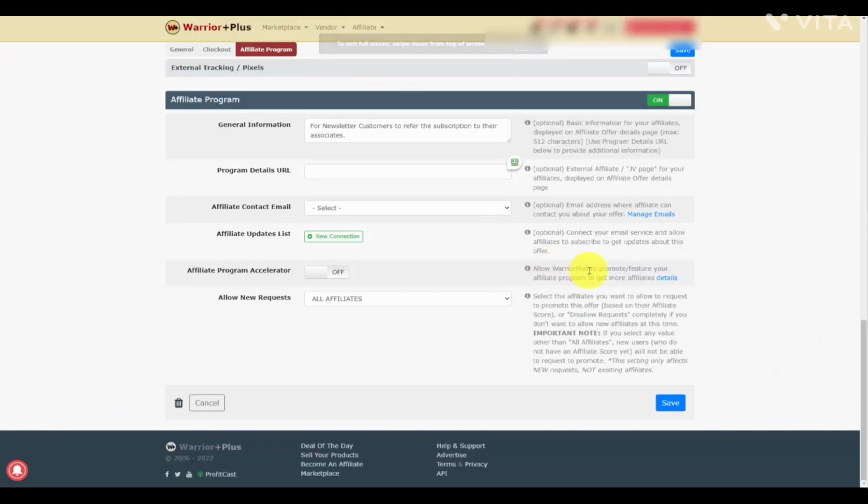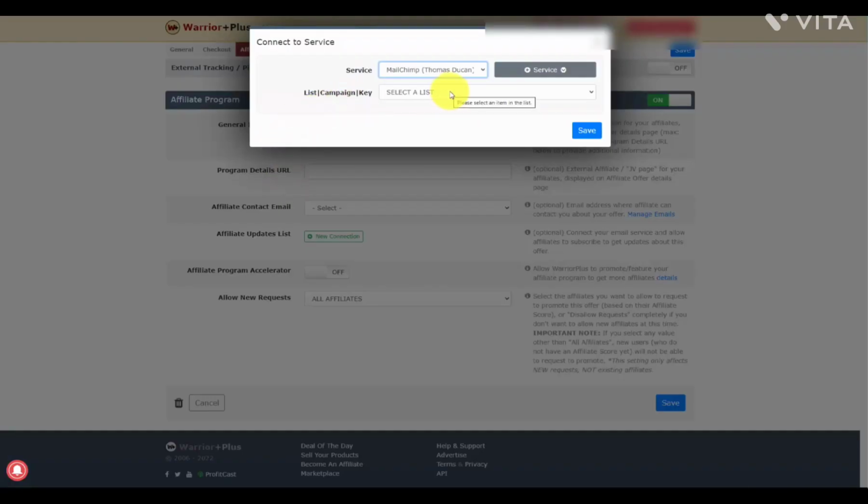If we were to use the Warrior Plus network, you're going to notice that we have our affiliate program. And basically, what we can do is connect our autoresponder, which again has already been integrated into our Warrior Plus account. And you'll see here that when we make the MailChimp connection, we'll be able to see the list where we can add affiliates in order to keep in touch with them.